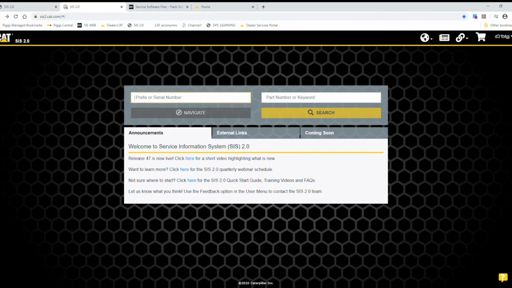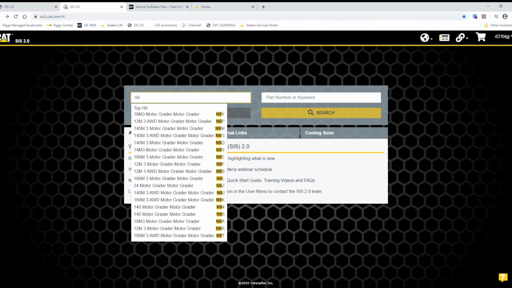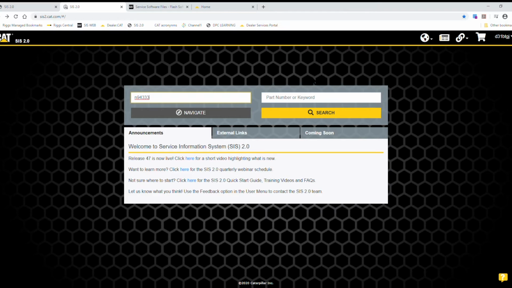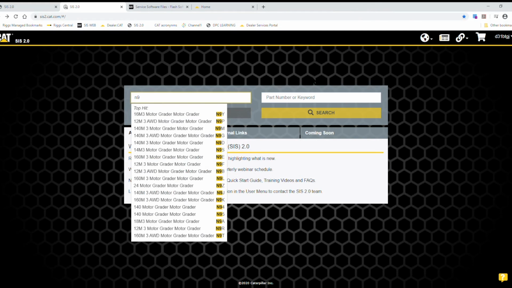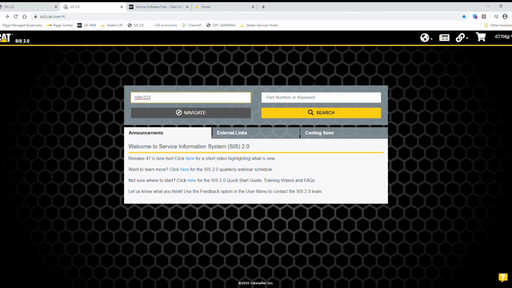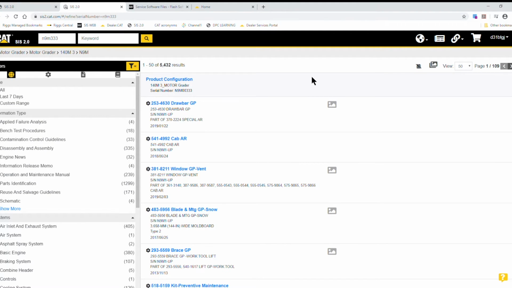Now then, I'll type in that same serial number, N9M333. One thing we're used to doing is typing in a number, and the first thing we do is we hit enter. So I'm just going to hit enter. I know you can't see my keyboard, but just pretend like I'm hitting enter right now. I hit it, and you notice it takes me right back to this product configuration page, just like we got when we hit the search button instead of navigate. So basically search and hitting enter does the exact same thing from the home screen.